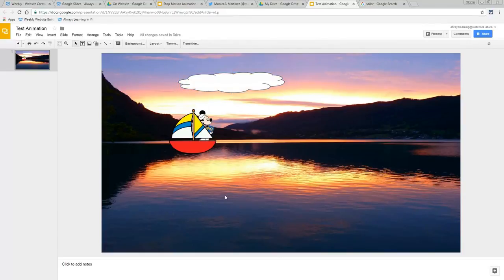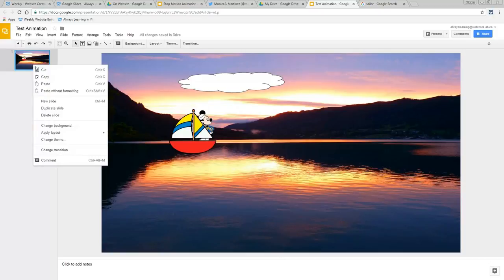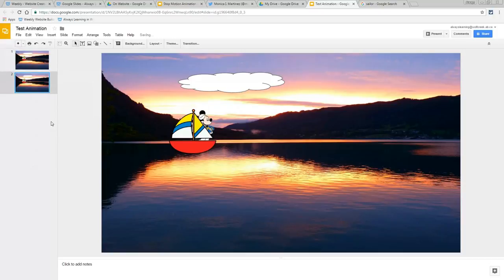Once I've got my settings started with my characters, then I need to duplicate my slide. To duplicate the slide, I can click on the left-hand side. I can right-click and choose Duplicate Slide, or I can just use the Control D on my keyboard and it will duplicate my slide. Once I have my slide duplicated, I need to select the objects that I want to animate. Just move them a tiny little bit.